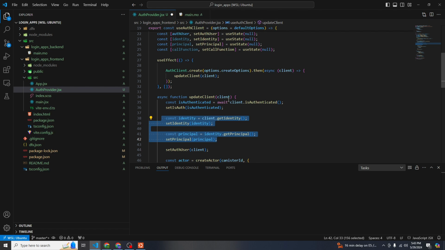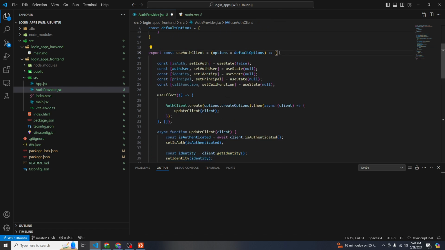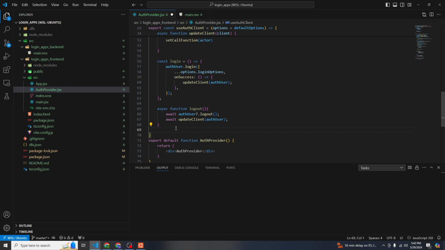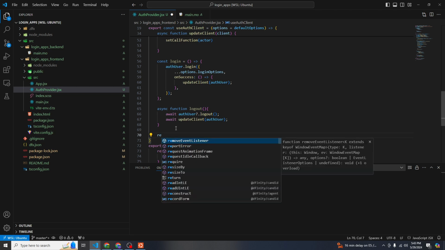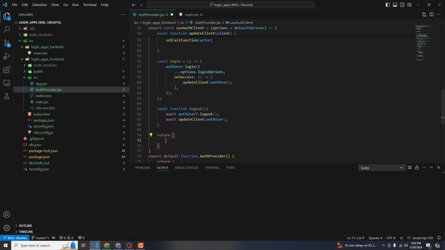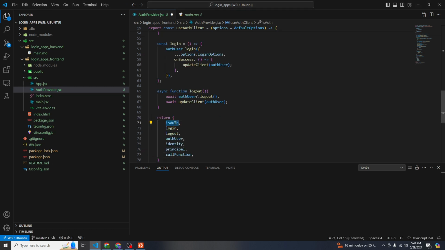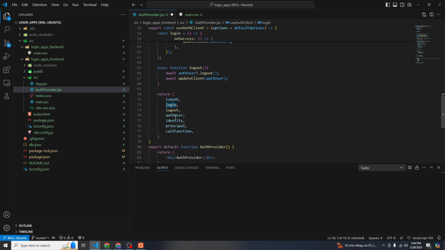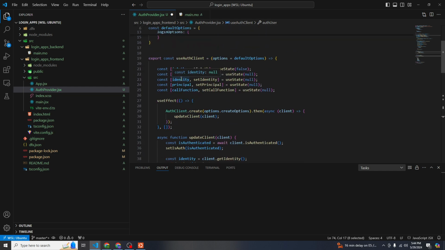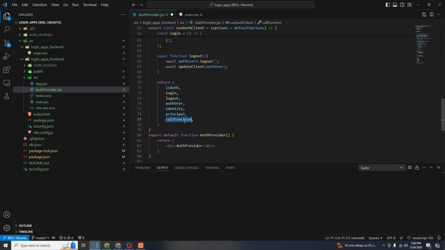From this function, we need to return values. So we need to return isAuthenticated, login, this one. Also we need to return the function logout. Also we need to return the authentication user, this one, and then we need to return identity, and then we return principal. Also the last one we need to return the call function.